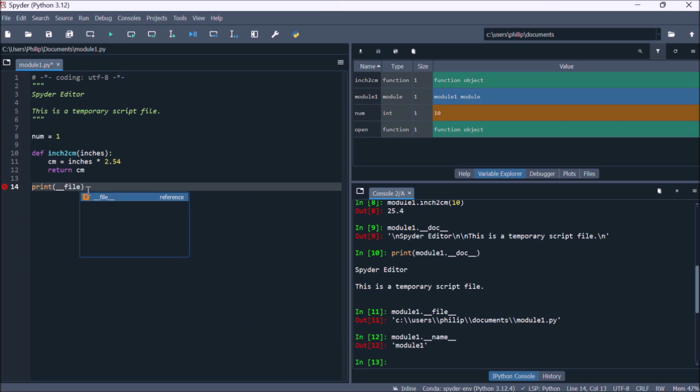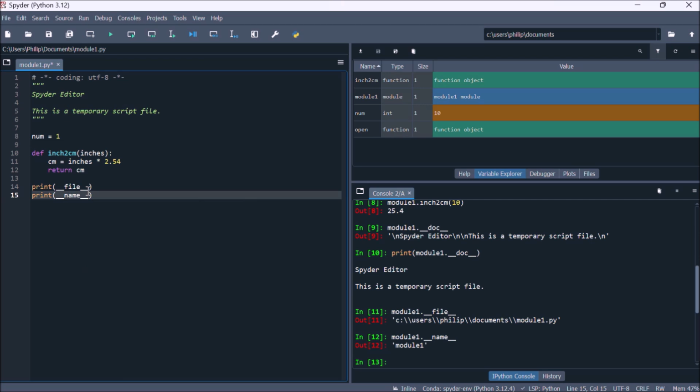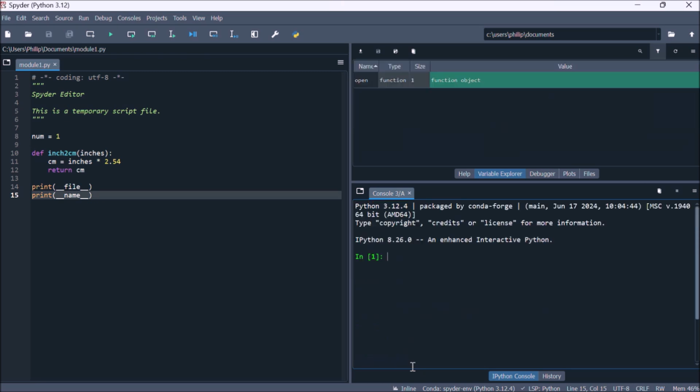So in addition to the file, we've got the module name, which is also a string. So if I go back to the script editor, I'm working now directly in module 1, so I can access the Datamodel attributes file and name directly. And what I'm going to do is use the print function to print these out. So we'll see what's printed in the IPython console when this module is run or when this module is imported.